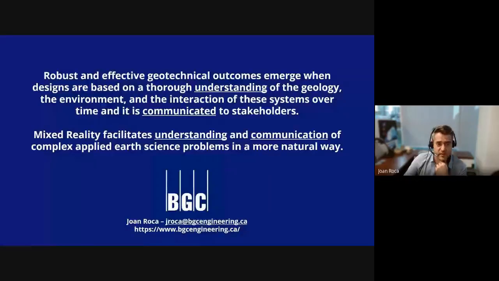So this brings us to the end of the presentation. I would like to highlight three things. Robust and effective geotechnical outcomes emerge when designs are based on a thorough understanding of the geology, the environment, and the interaction of these systems over time, and it is communicated to stakeholders. The second thing, mixed reality facilitates understanding and communication of complex applied earth science problems in a more natural way.